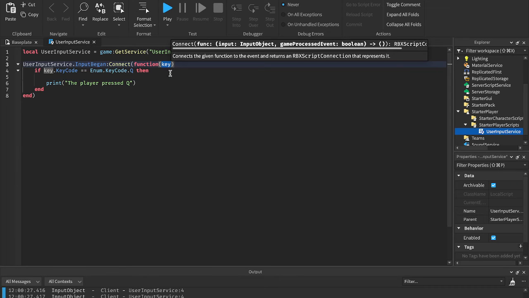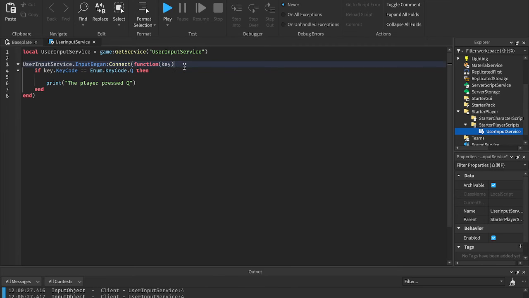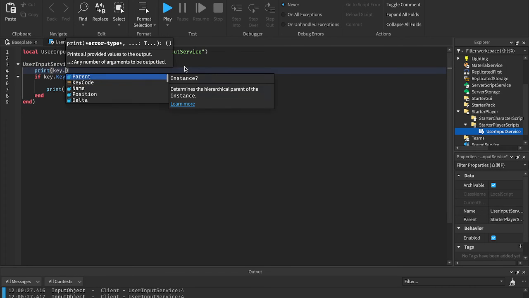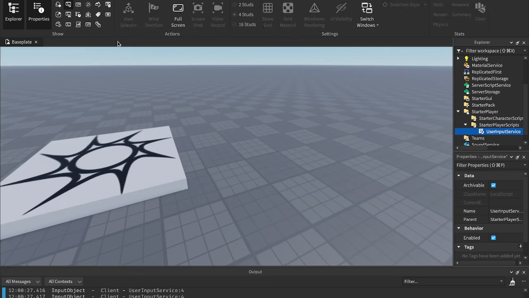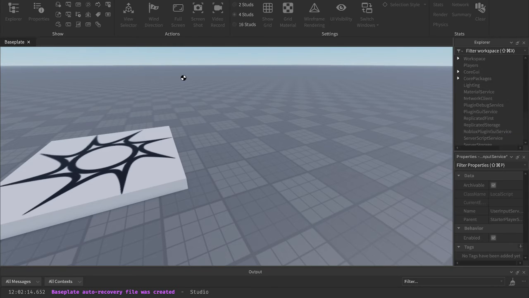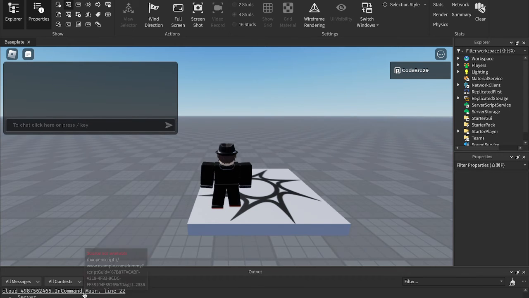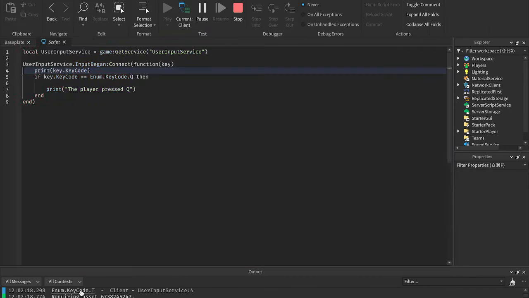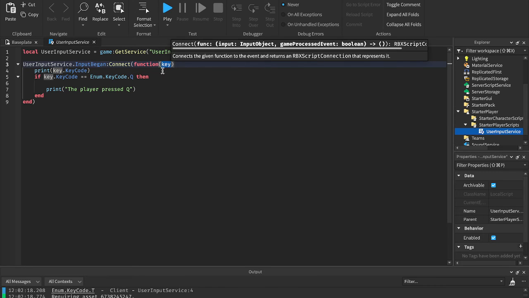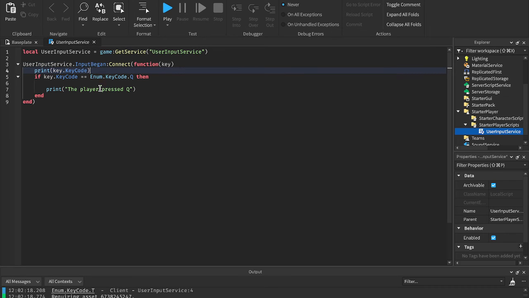If you remember, we printed key, and let's just go ahead and do that again. I'm going to just print key.keycode. So let me just go ahead and hit play. If we print key.keycode, you can see we have enum.keycode.T, and that's because I pressed T. So Roblox automatically, when we get the key from this InputBegan, this built-in parameter is given to us as an enum, right? You can look down in the output, enum.keycode.T. That is what Roblox gives us, so we're just matching that up.